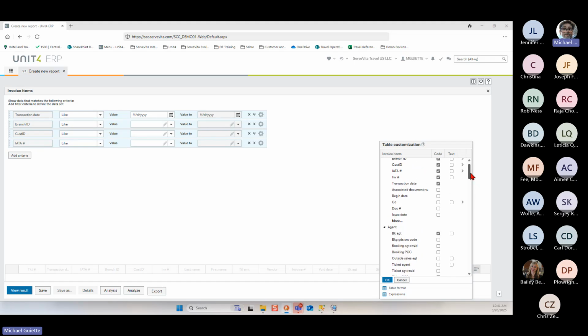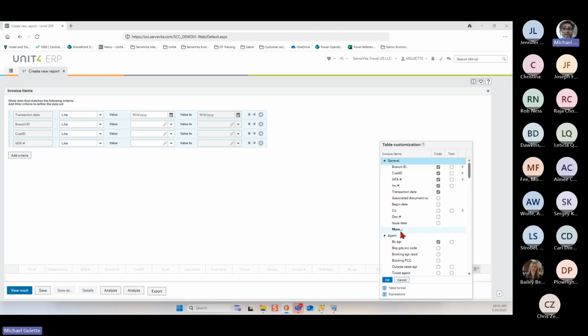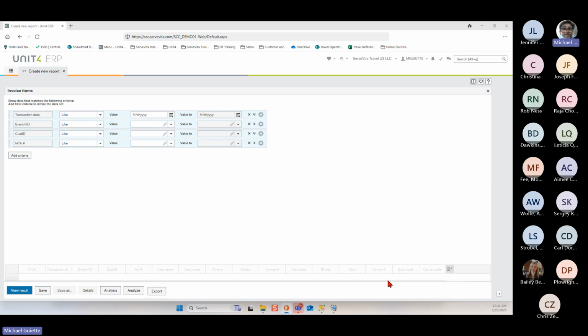Now, notice that as you have a need to add or remove things from this list, these are all of my general fields. So if I want to deselect the IATA number, because I don't need to see it, I can deselect it here. It will remove it from this screen. You can see in the background that the IATA number is displayed when I open this object. When I deselect it and click OK, it automatically removes the IATA number from my column list here at the bottom.